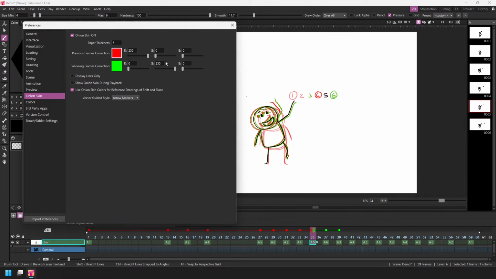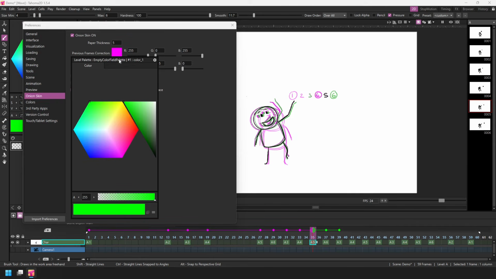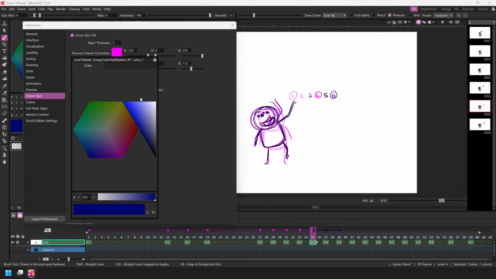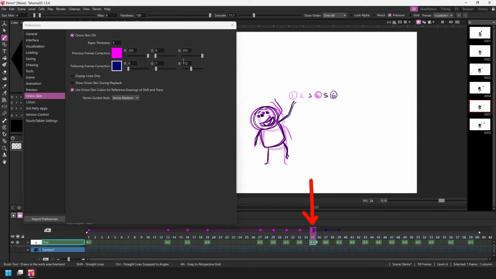And you can even change the colour of the previous and next drawings. Either change the values in the dialog here directly, so I can change the red to a purple colour, or you can double click on the colour swatch to get a pop-up colour editor and just change it in here. So I can change the green to be a darker green, or maybe a blue. And notice that the markers in the timeline change colour too, so you can easily tell which drawings are previous or which follow the current drawing.